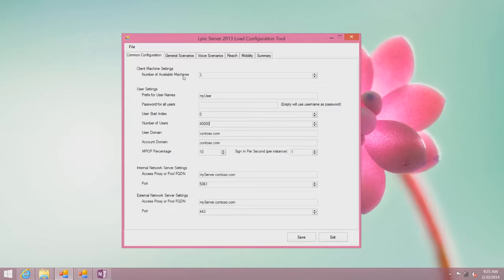This also goes into what your username prefix is. This maps to what you put in the provisioning tool. You want to make sure that gets populated in here.